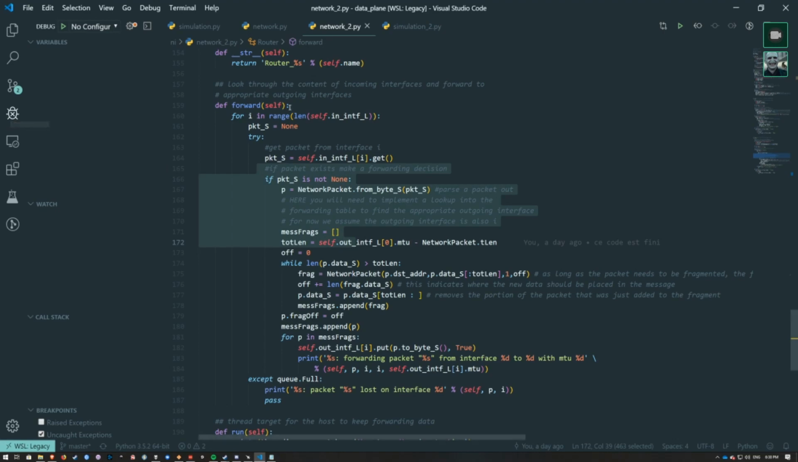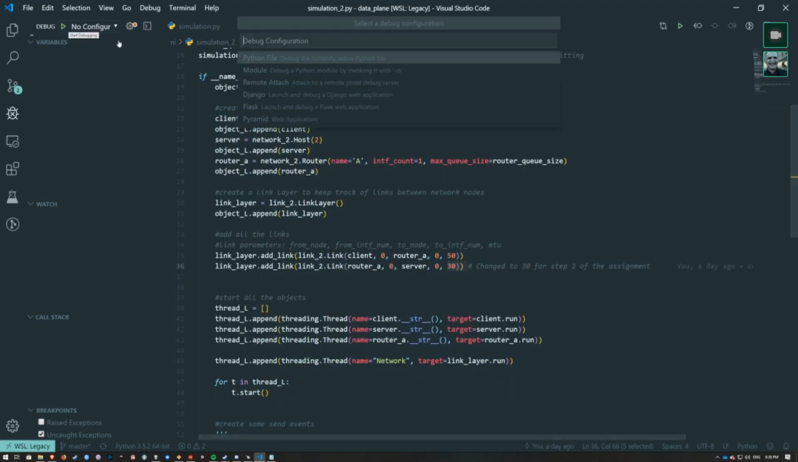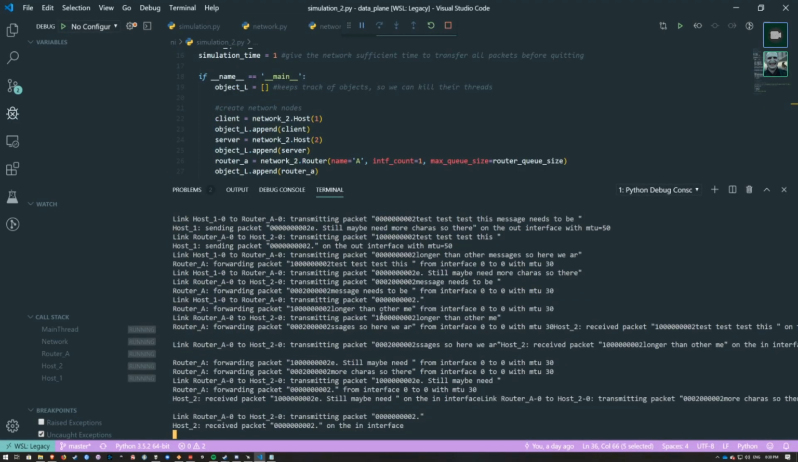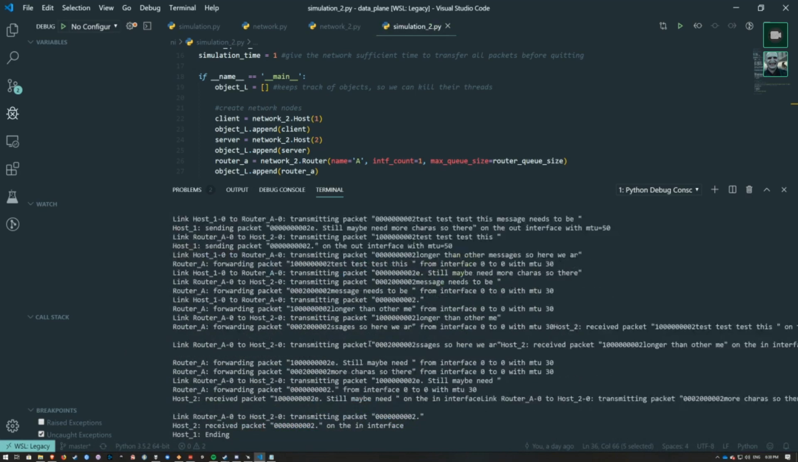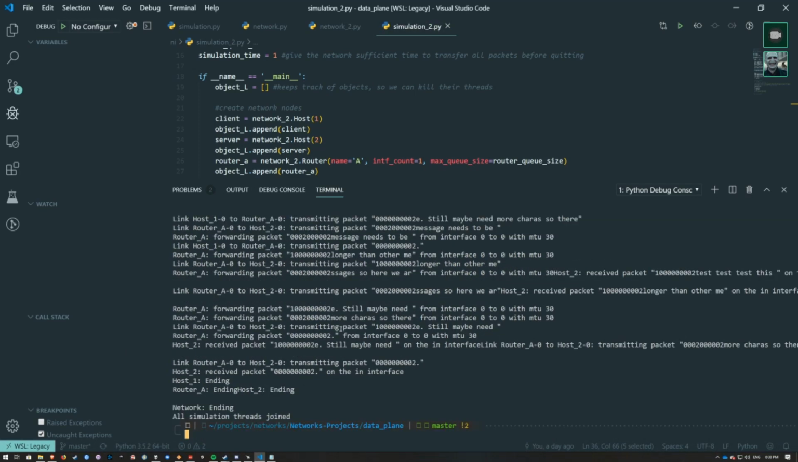And now for a quick run, move back to simulation, run. Look at that. That's a lot of packets. That's a lot of fragments. And there we go. That's part 2.